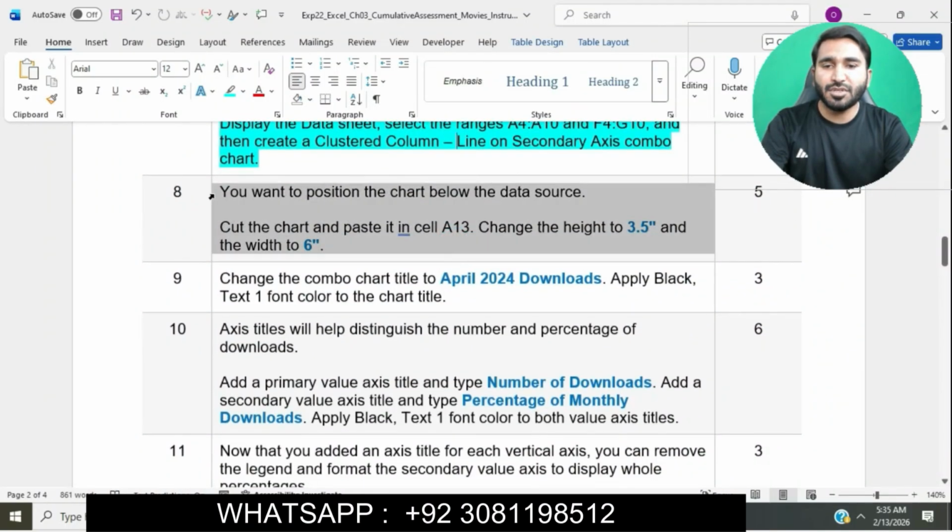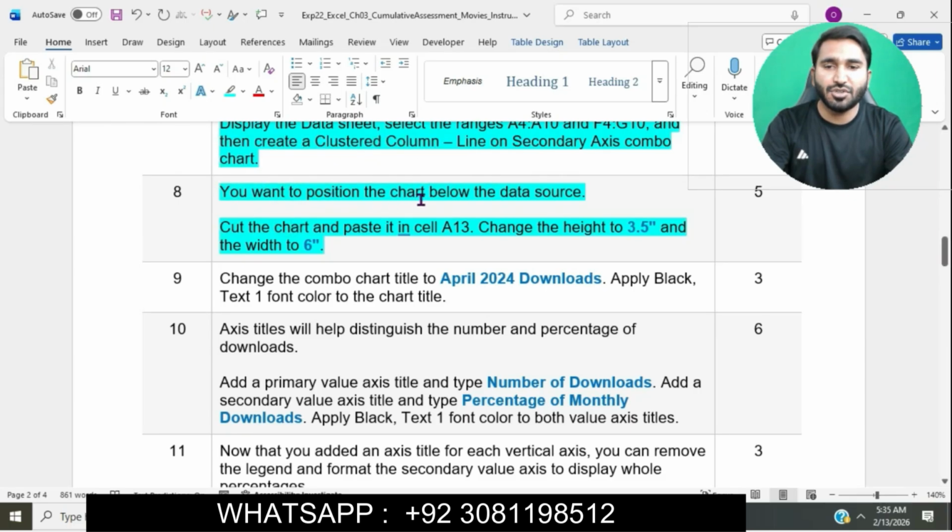So moving on to question number 8. Question number 8 is that you want to position the chart below the data source. Cut the chart and paste it into cell A13. Change the height to 3.5 inches and the width to 6 inches. The first point of this question is that we will cut the chart and paste into cell A13.